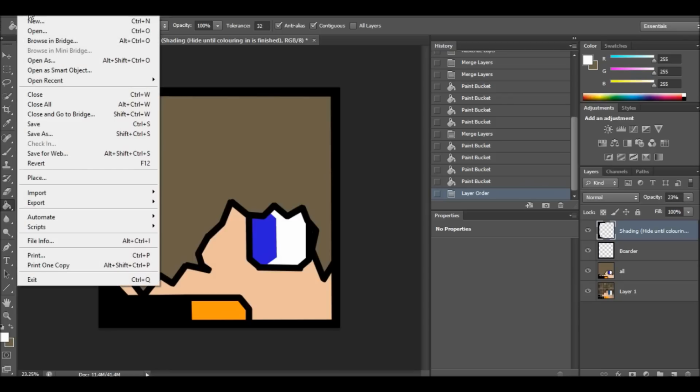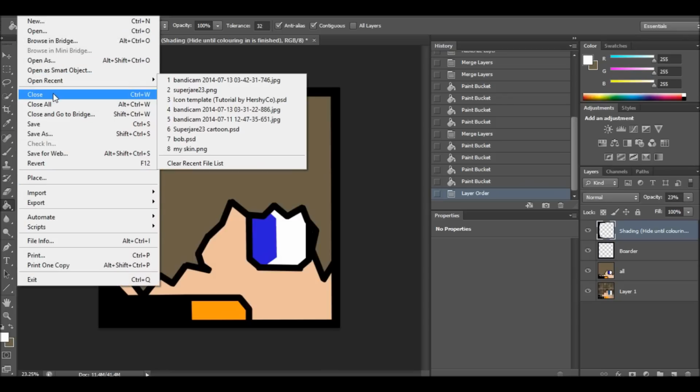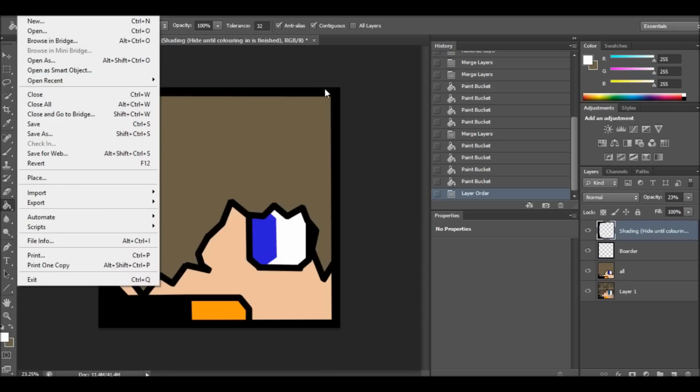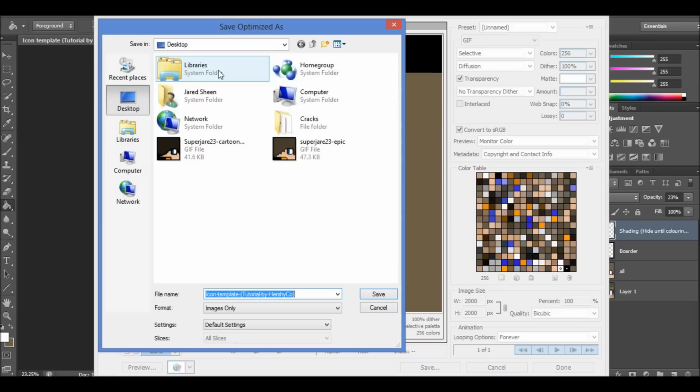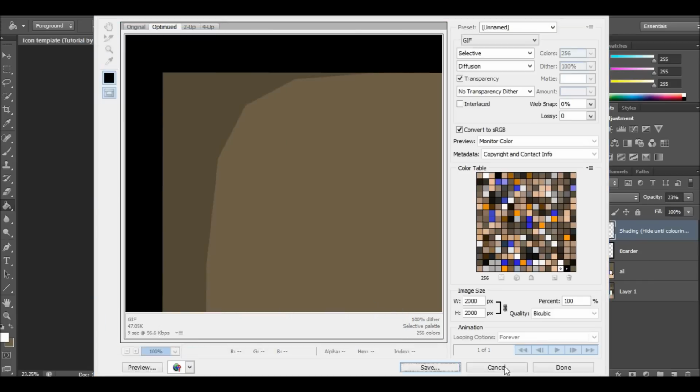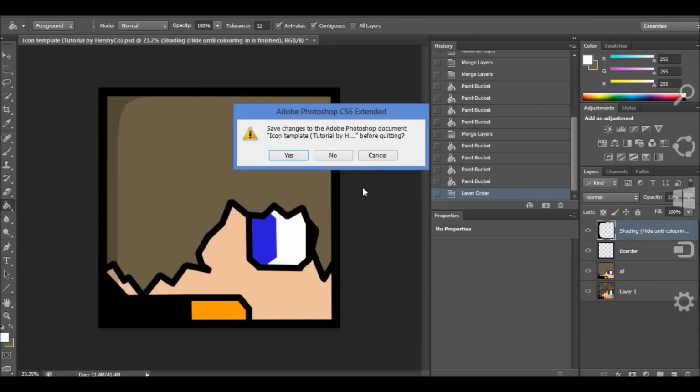Now I'm going to show you how to save it. You go to File. Find, where is it? Oh, Save for Web. There. And when you do this, just press Save. Click Desktop and then save. Save as SuperGear23 tutorial or whatever you want. Press save and then bam, you're done.